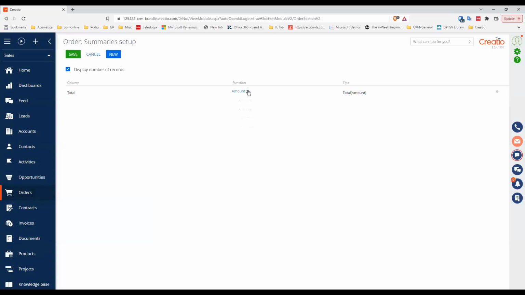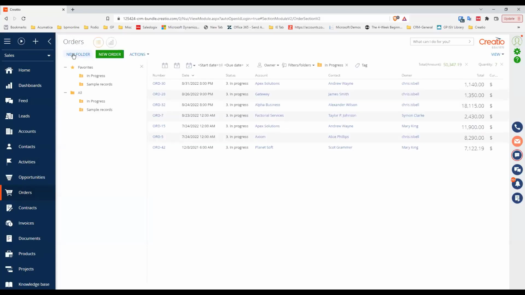If I want the amount, the average, the max, the min, I'll just go with the amount. And I want it to display visually the total amount. So I'll save that. Not only do I have a quantity, 7 orders, but it sums those orders up right here and says my total amount is $50,000. So that is summaries. Again, that's just view, set up summaries.